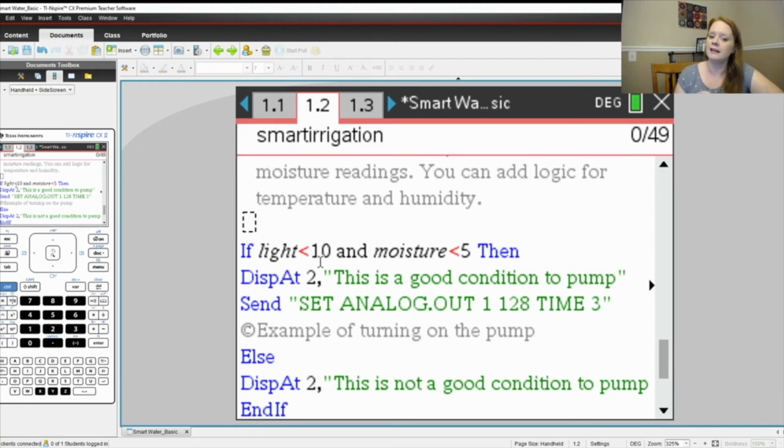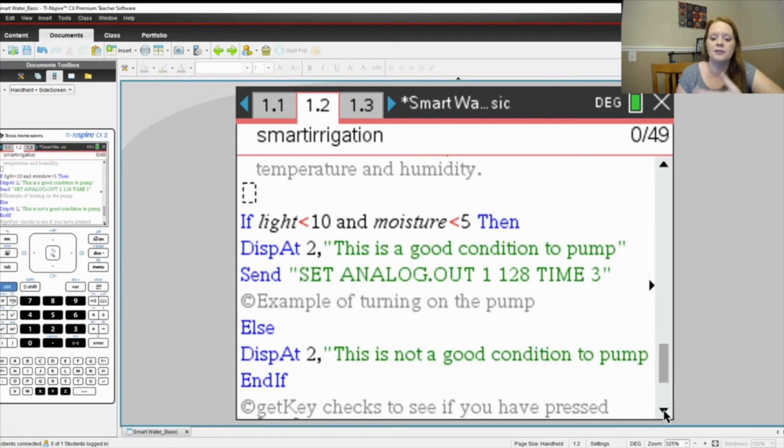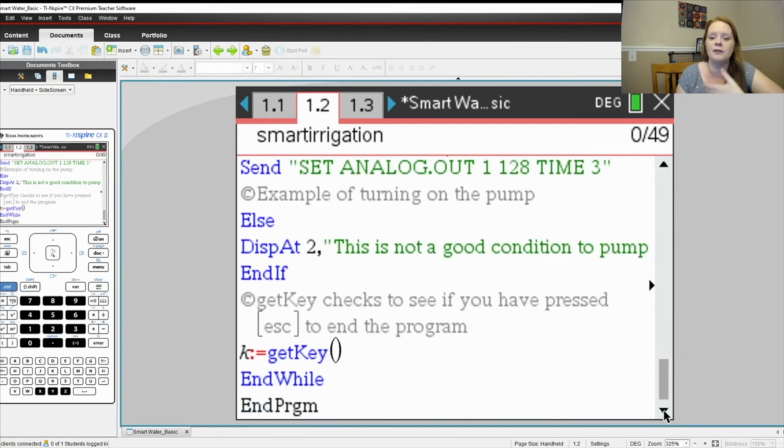And so if the light is less than 10 and moisture is less than 5, this would be a good condition to pump. So we have an if, then, else. So if we have those parameters met, then the pump is going to turn on and we're going to display this is a good condition to pump, or else we're going to display this is not a good condition to pump and the pump will not turn on. And so after this is going on, it will continue to go through this as long as those parameters are met or not met. And the only way to stop this program again is to press that escape key to break the program. And so let's see it in action.